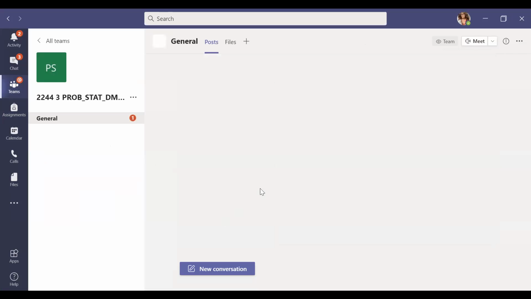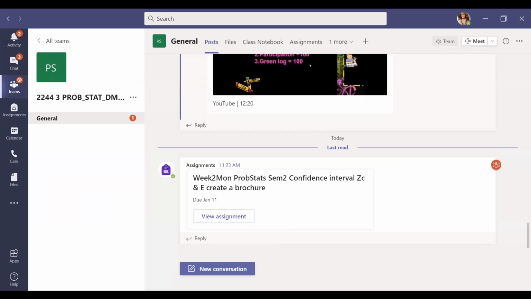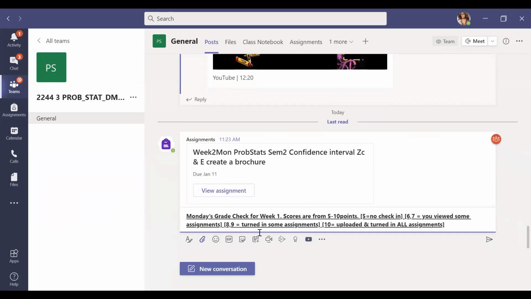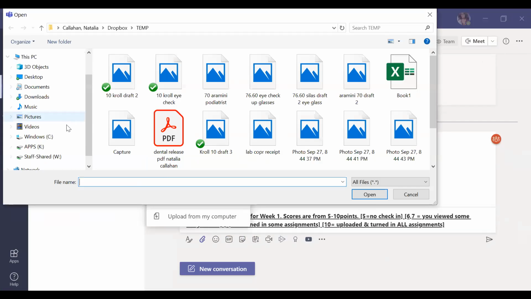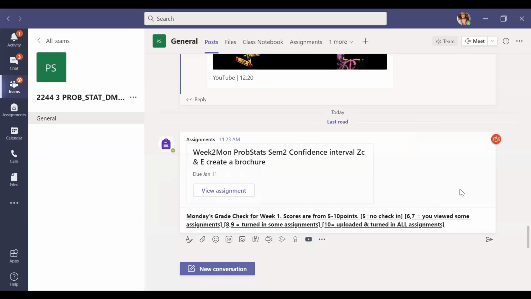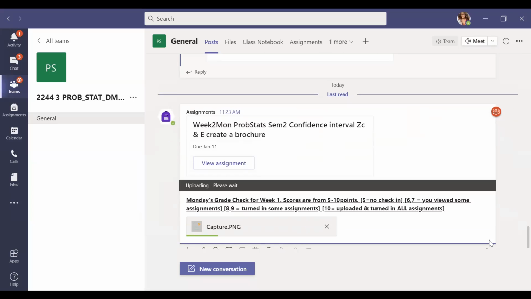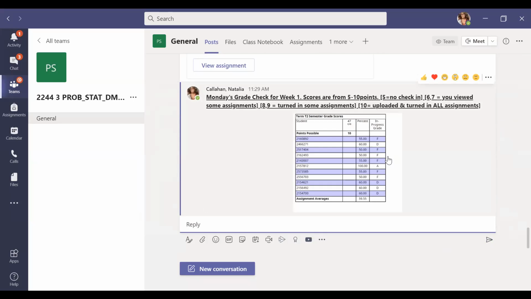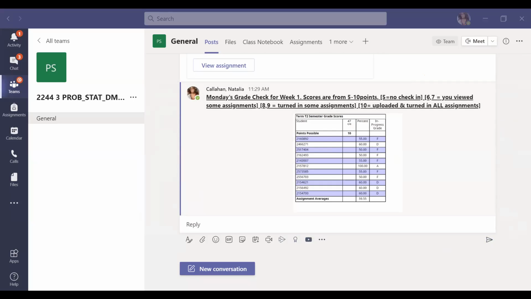All right, so for 6th period, here you go. Great, there is your class, and it popped up for the assignment for week 2. And then I'm just going to type in the grade check for you in addition to your actual grade. And it's attaching, so it's taking a little bit longer than expected. And ta-da, there you go. So that is your grade check for Monday. So you have that available. All right, now that we discussed this, let's go back to our lesson for today.